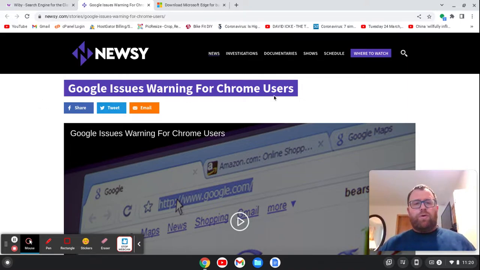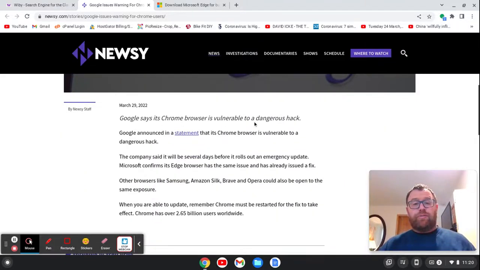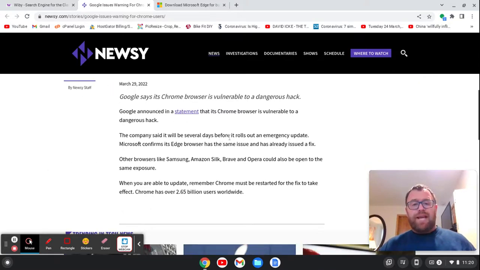It's Google issues warning for Chrome users. Google says its Chrome browser is vulnerable to a dangerous hack. So they announced in a statement the Chrome browser is vulnerable. The company said it will be several days before it rolls out an emergency update. Microsoft says its Edge browser has the same issue and has already issued a fix.